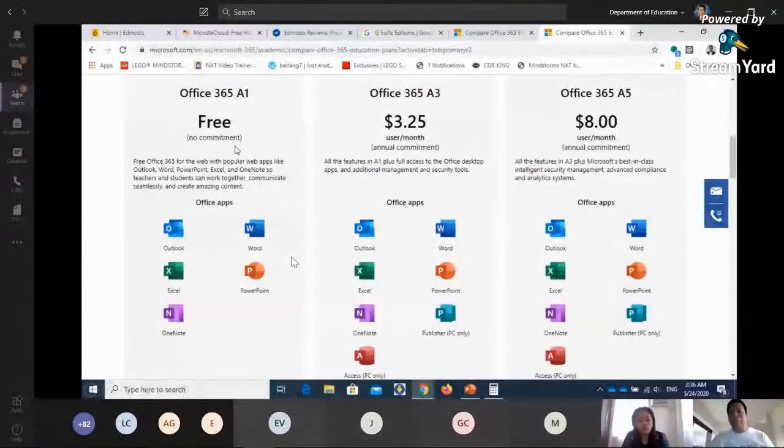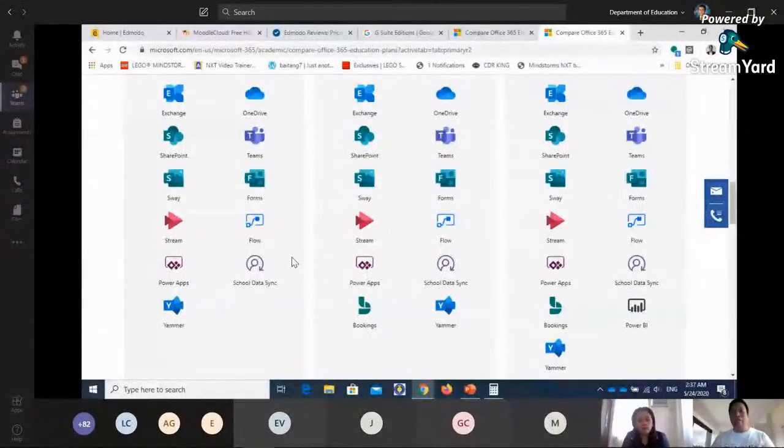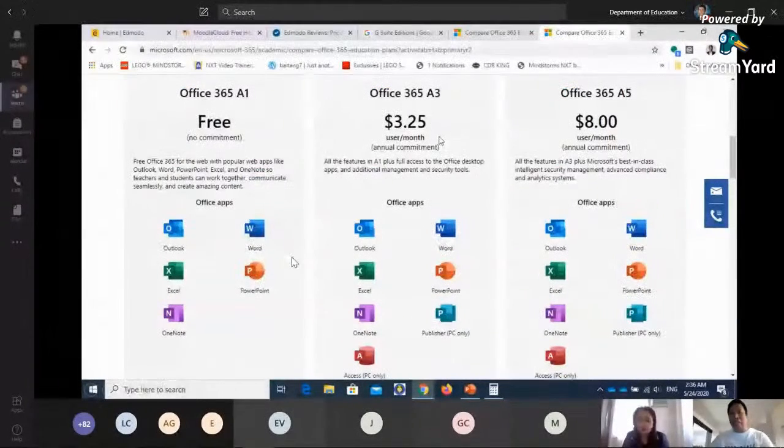Why? Because this is the new normal that we have to teach online. Or maybe we can collaborate with our teachers and administrators and even with our parents and stakeholders and partners together. So for the A1 naman, this is for free. And all of these applications, you can download it in your personal machines. There is also an A3 and an A5.